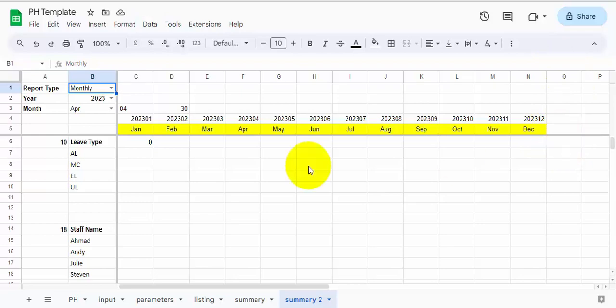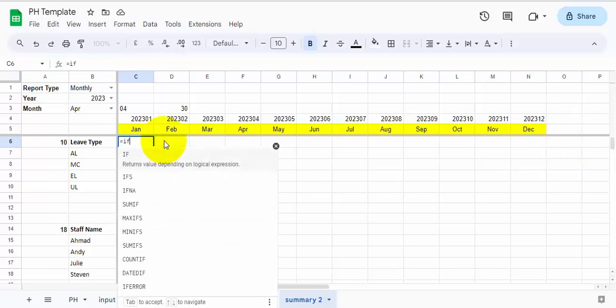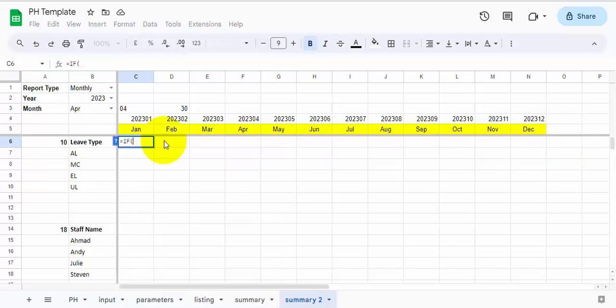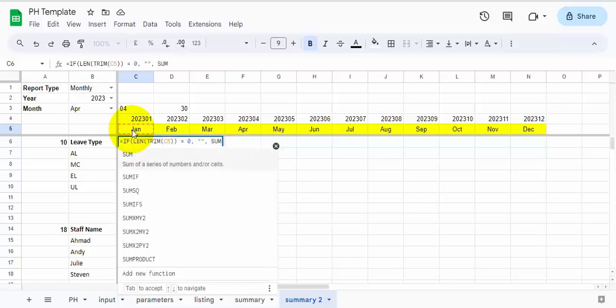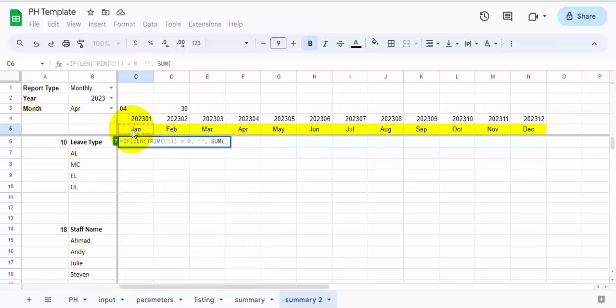So how do we do this? We use this formula again: LEN and TRIM. If it is empty, which is 0, we return nothing. Otherwise we use the SUM formula. For this one, there are slight changes we need to make over here.